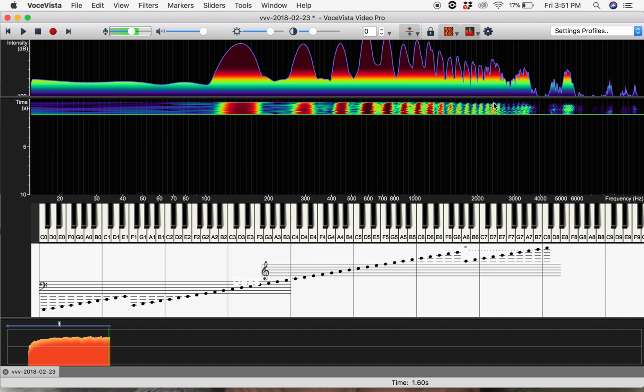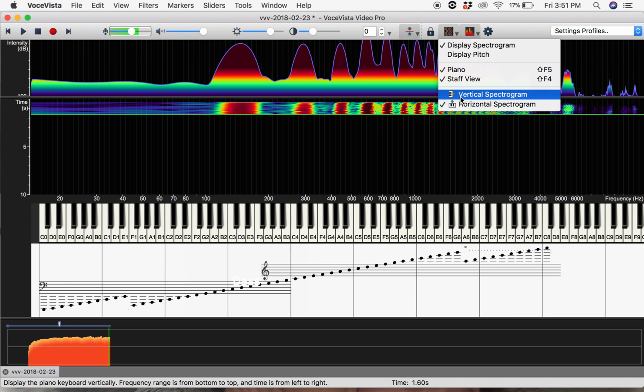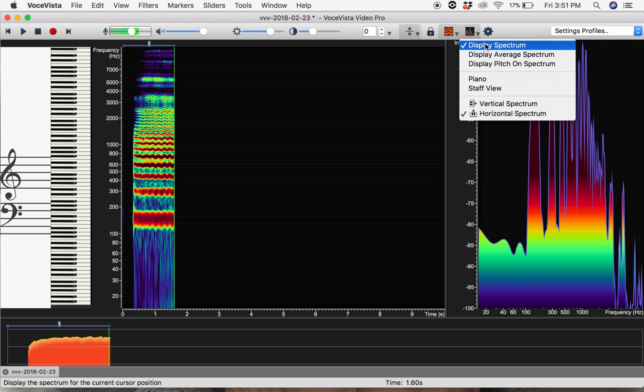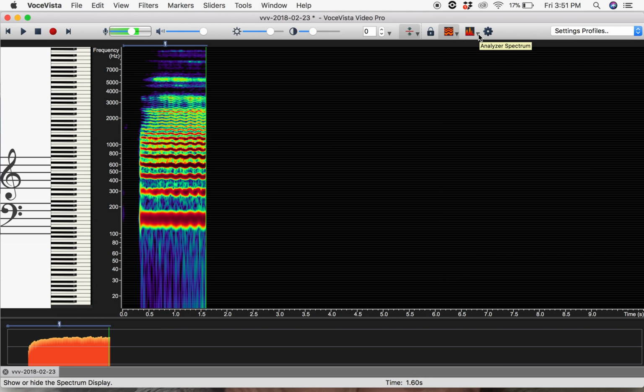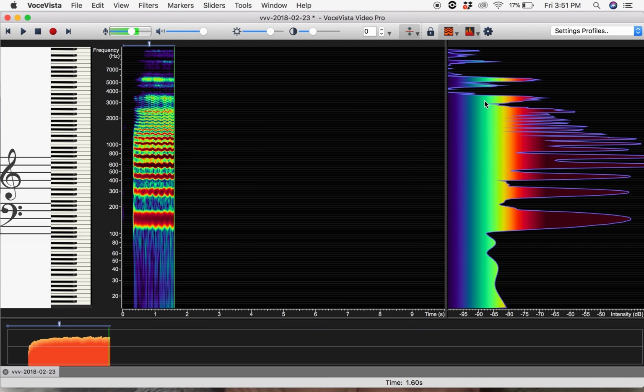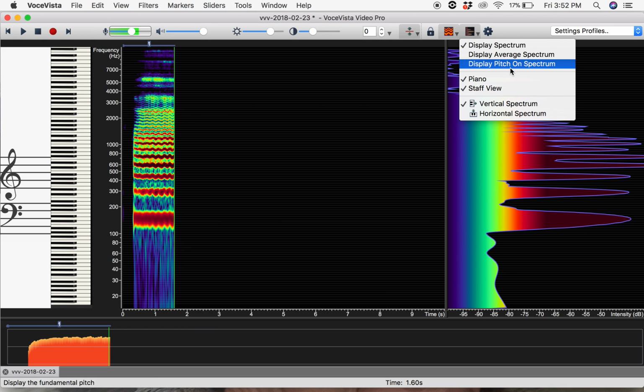If I go to horizontal, it flips it the other way. And that can be interesting if you like that visual better. This menu deals with over here. So the spectrogram on the right, or the long-term average spectrum, you can call it. So again, I can turn it off entirely so that we're just getting the one main window. If it's there, I can change the way I view it. So now it's horizontal again. Again, piano and staff view. I can have the pitch on there as well. I can also display the average of the amplitude, which is something that a lot of researchers will do.